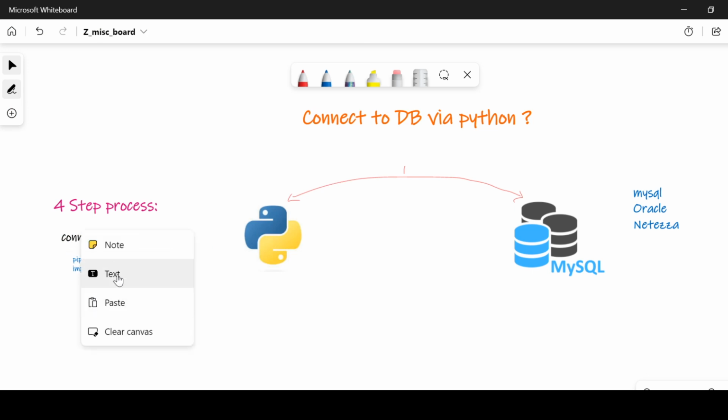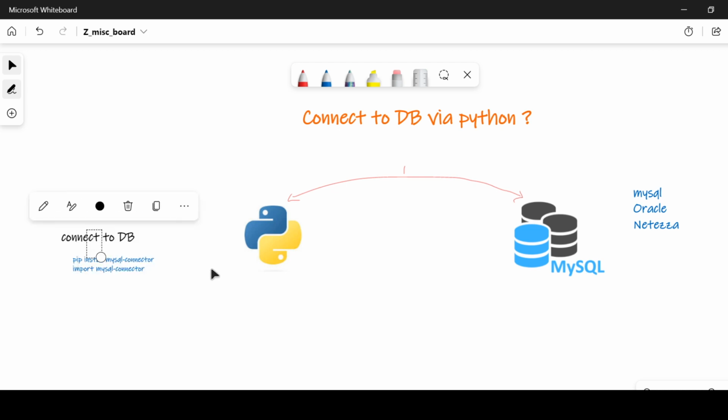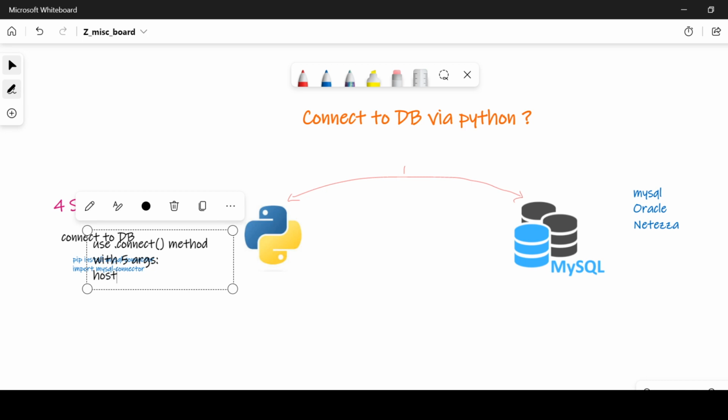So the second step, or sub-step we can say, is to use the dot connect method with 5 arguments. What are those 5 arguments? Host, port, username, password, and database, the actual database in which all the tables are present. So this is the sub-step.